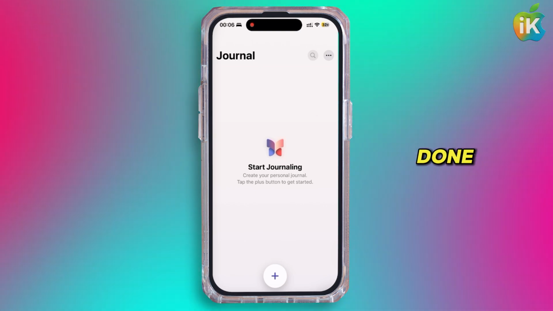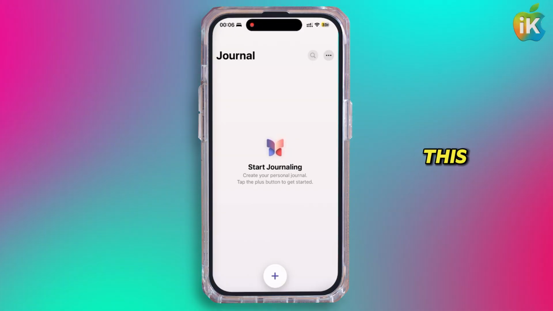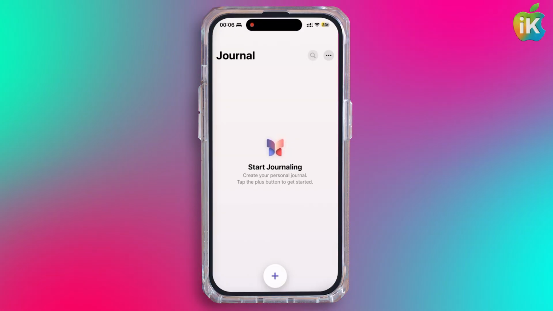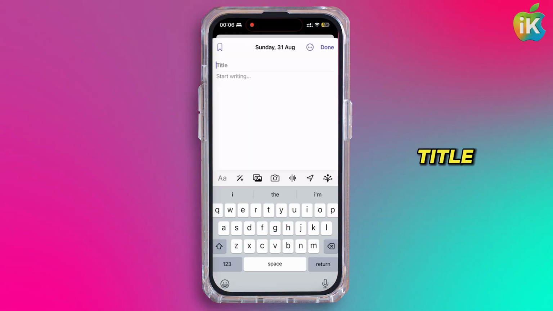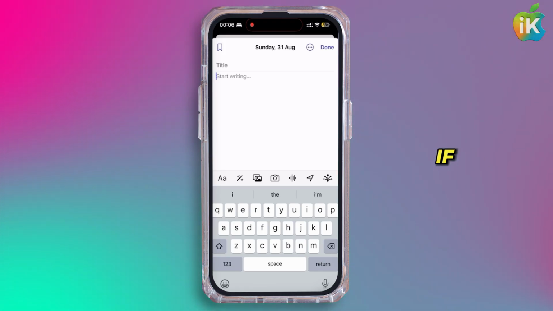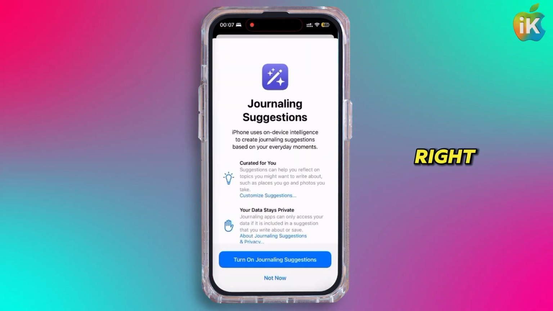Now that this is done, tap on the plus icon in the center, which is a compose button. This is to start a new entry. Now, once you tap on it, you can manually give a title and start writing. But if you'd like suggestions, in that case, tap on this icon on the right of the text.